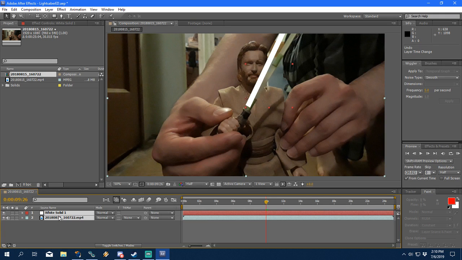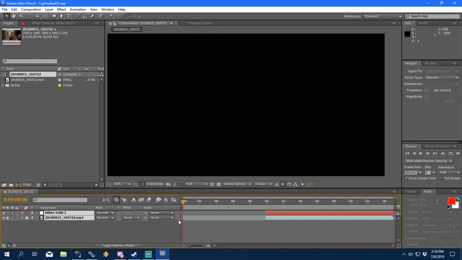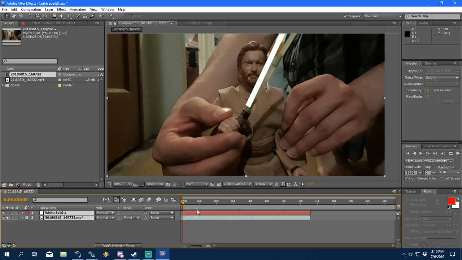If you want to trim, you hold Alt and hit the left bracket. That'll trim everything from this side to the timeline. So, do that. Then you hit Home, and that'll bring you to the start of the timeline.